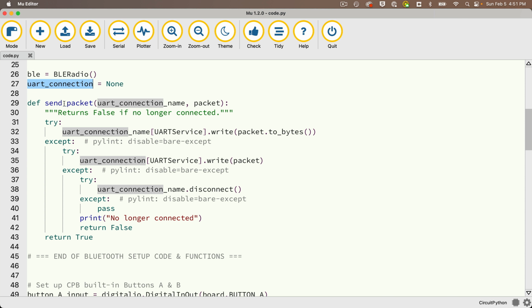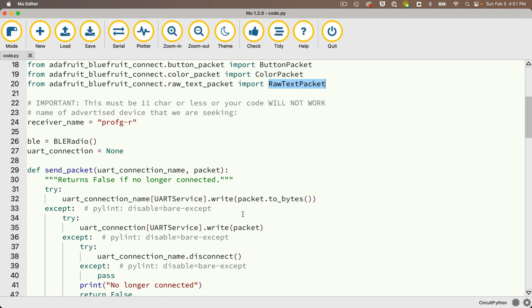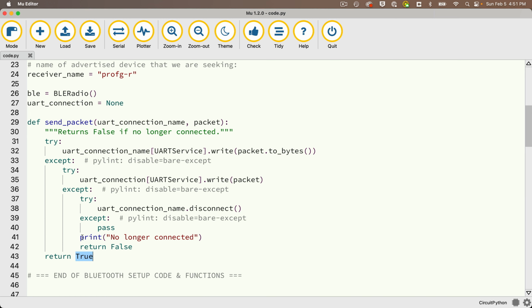Now this function here, sendPacket, is the function that actually sends the packets, the messages, to our receiver. It accepts the name of a connection that we'll eventually establish and a packet that we want to send. It could be a button press, a color, or raw text. Then it tries to send the packet, and if it does, the function returns True, it was sent. This extra try after the first except tries to send the packet as text. This is what's used if we send a raw text packet. If this is successful, then we'll return True. And if that doesn't work, we failed, and we'll return False.